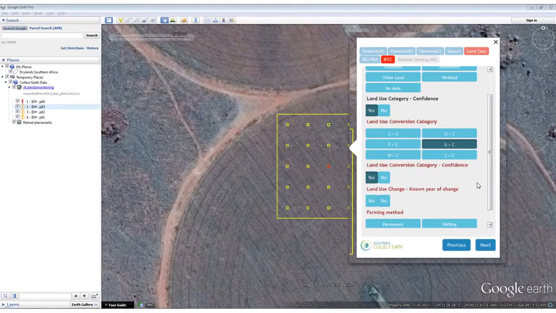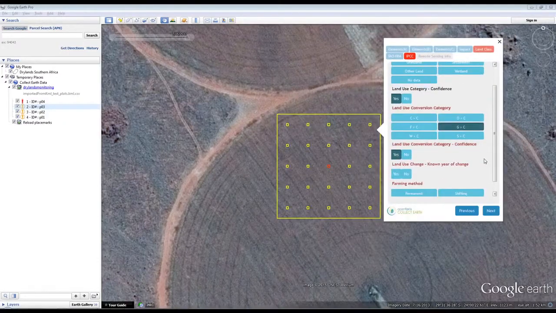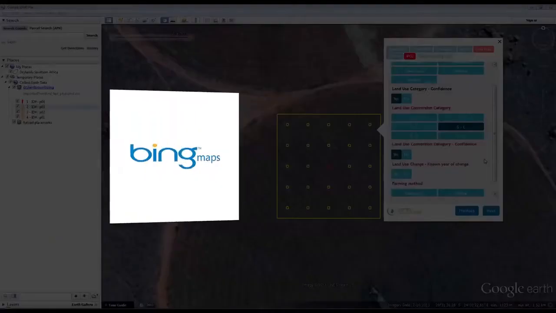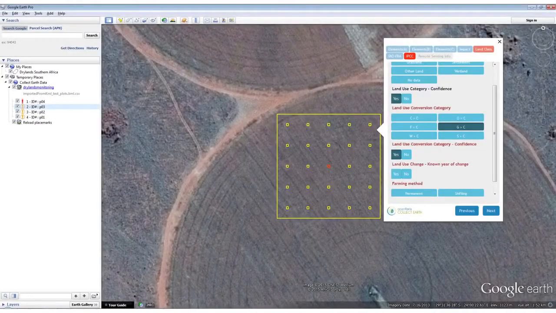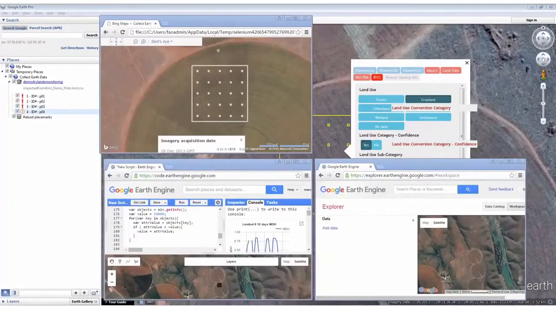For most plots, the high-resolution imagery within Google Earth is not comprehensive enough to determine the year of conversion or the current land use. For these areas, high-resolution imagery within Bing Maps and Google Earth Engine can help interpret the medium-resolution imagery in Google Earth. Clicking anywhere within a plot launches new windows in your web browser with Bing Maps, Google Earth Engine, and Earth Engine Playground zoomed into the plot location.